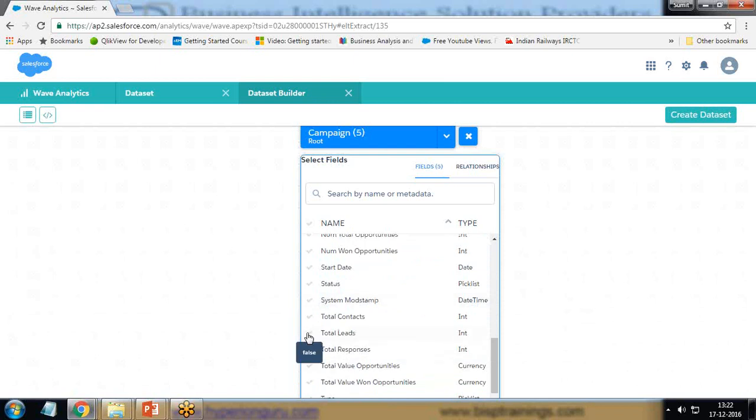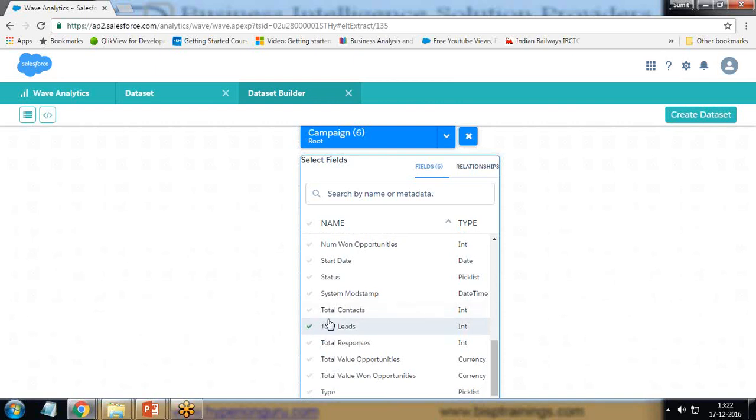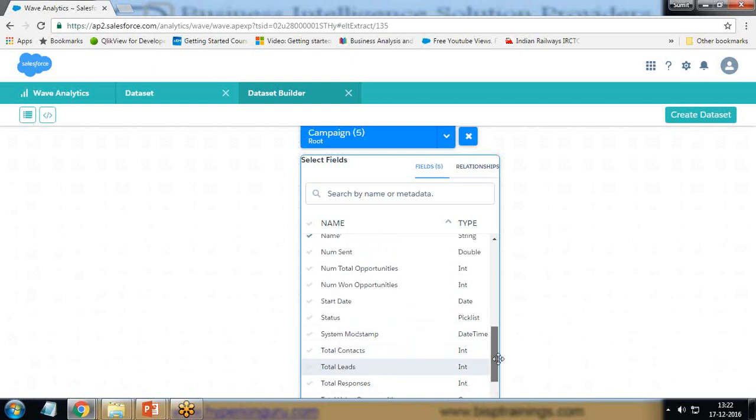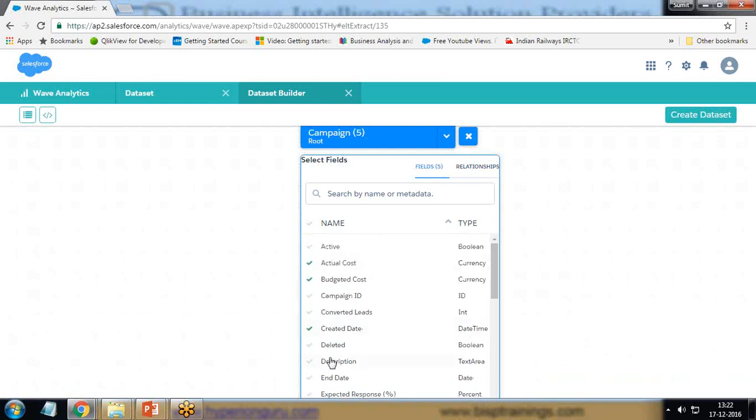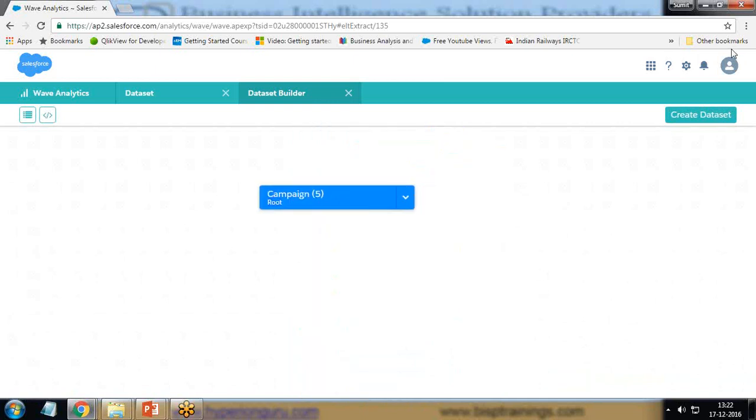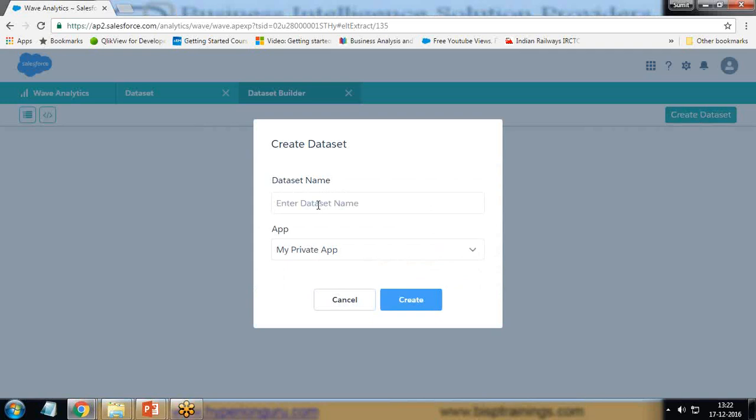Total leads generated, if you want to figure out how many total leads were generated for each campaign, could be calculated later on. So I'm not requiring this right now, so I uncheck that. Total leads, total contacts. So I would be requiring name, expected revenue, budgeted cost, actual cost, and created date. Then I quickly save it, create a data set, and I give the name as BISP campaign.